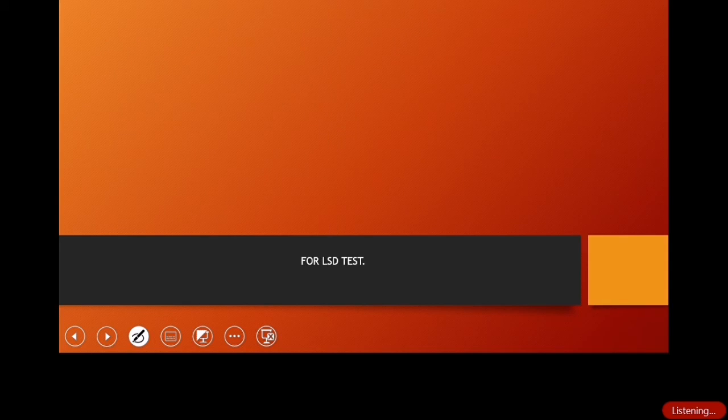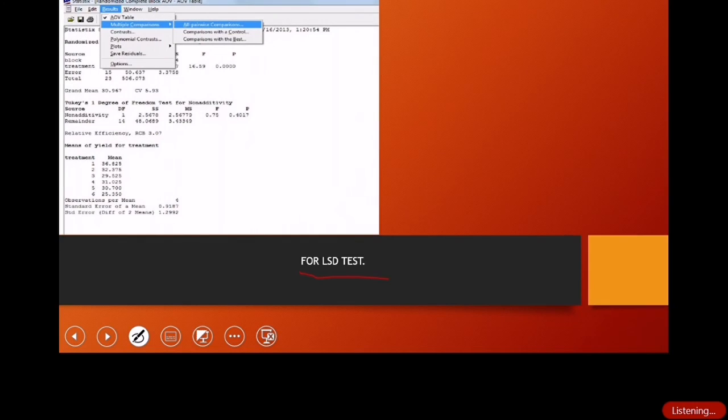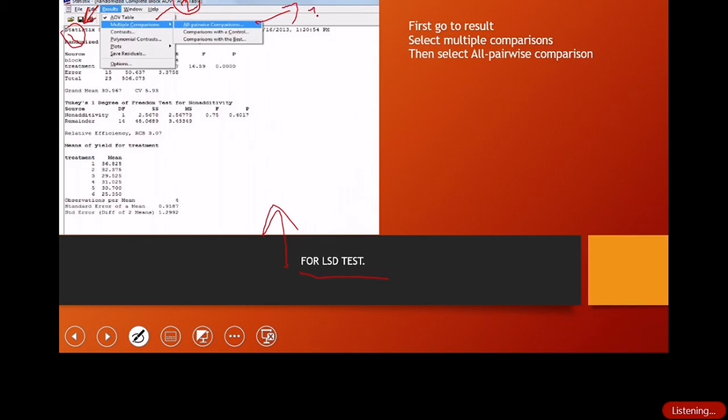For the LSD test, first go to results, then select multiple comparison. Then select all pairwise comparison. Then you will find a small box like this.